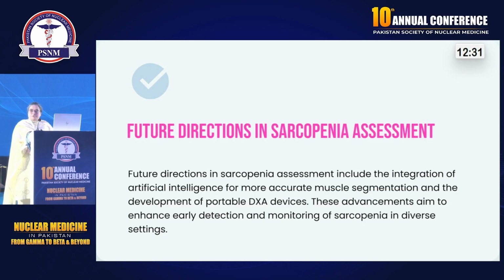The future direction for sarcopenia assessment is the use of AI. We know that AI has been incorporated into each and every field. When we utilize AI, it can help in determining the compartmental analysis of muscle mass.